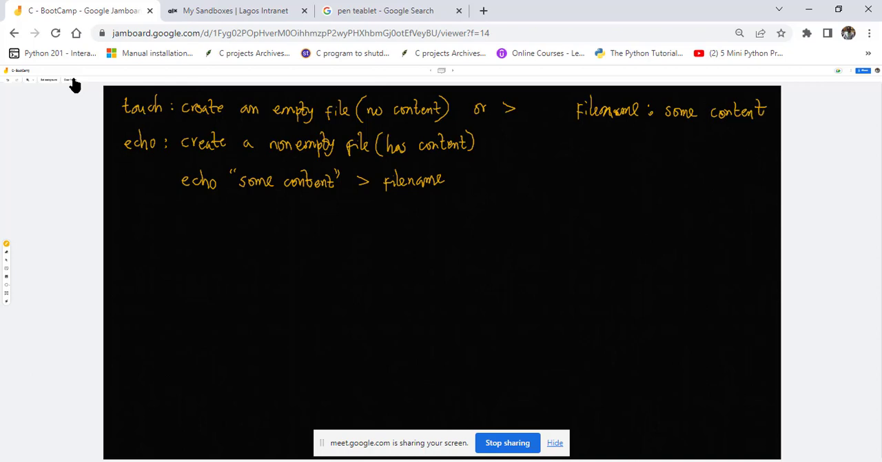Now if I again write something like this, echo some other contents, then if I use double arrow, double greater than sign like this, and then write the same name of that file, what this will do is write this next one under this one. So it's as if we have two lines of content inside that same file.